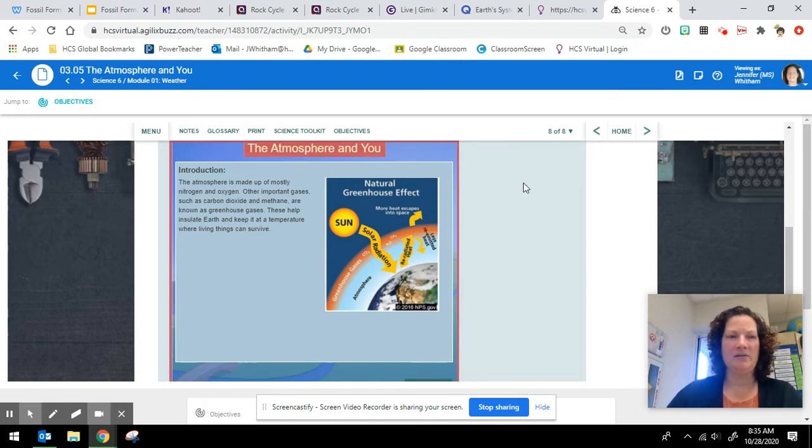The activity is found on the last slide of your module. It's called the atmosphere and you. So the atmosphere is made up of mostly nitrogen and oxygen. Other important gases such as carbon dioxide and methane are known as greenhouse gases. These help insulate Earth and keep it at a temperature where living things can survive.